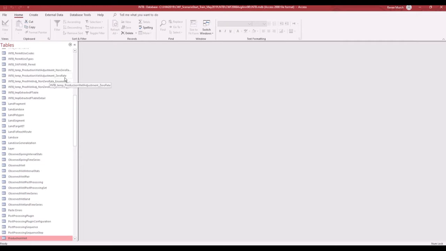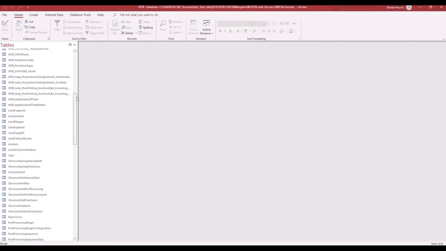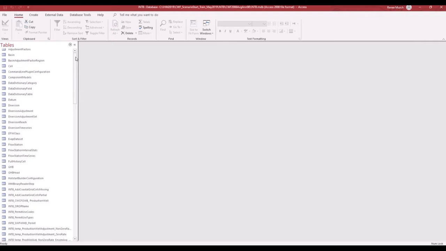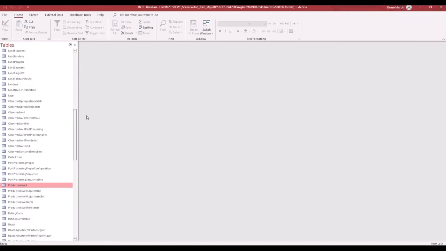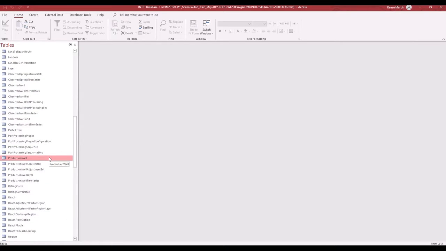There are two views for each table, the Datasheet view and the Design view. First, let's open the production well table in Datasheet view. Use the scroll bar to scroll down to the production well table. Tables are listed in alphabetical order. There are several ways to open a table in Datasheet view. In the left panel, double-click on a table, or right-click on a table and select Open.